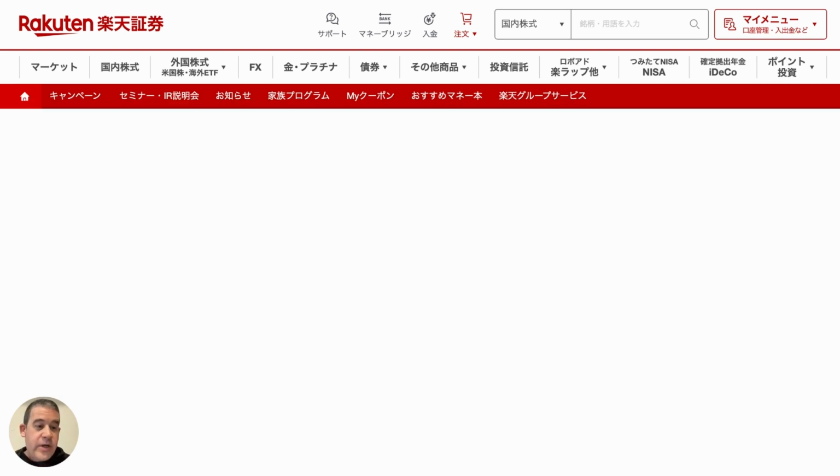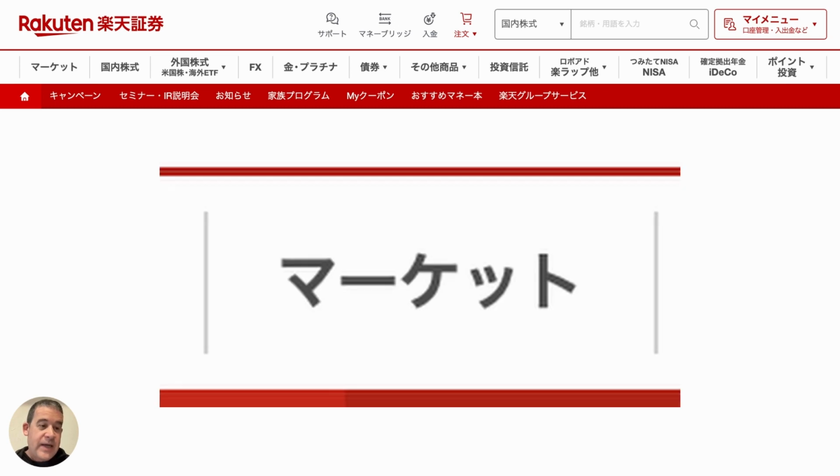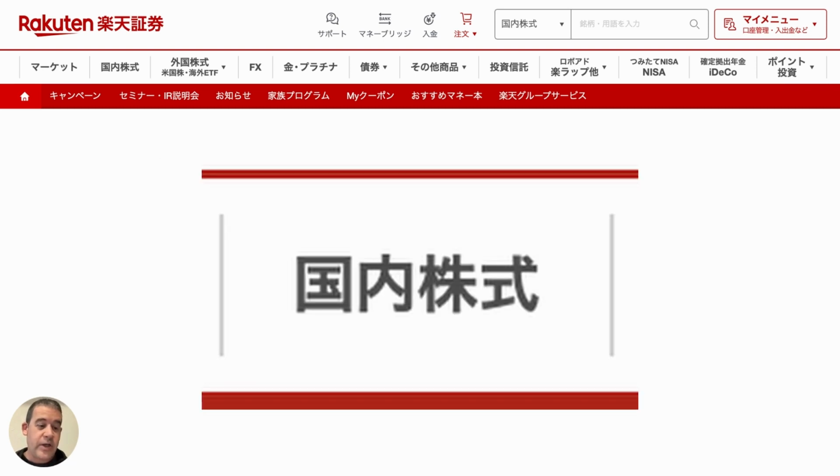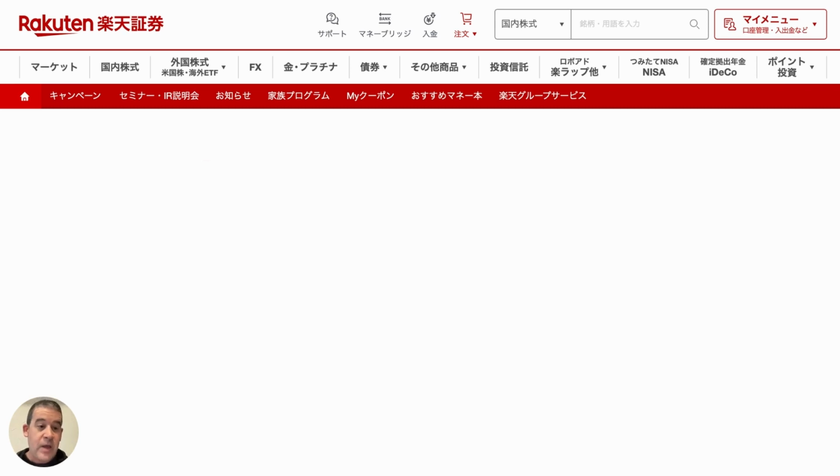Moving down, we're going to go into the market tab. It's basically going to open up an information page. I don't use it very much. Kokunai Kabushiki, this is where we're going to be looking at domestic equities. This is where you can search for individual Japanese stocks, find information, and then order them if you want to.